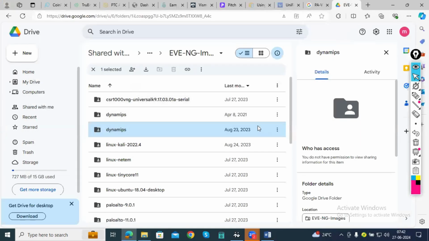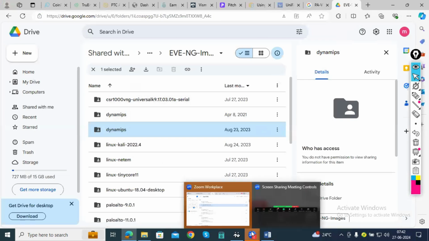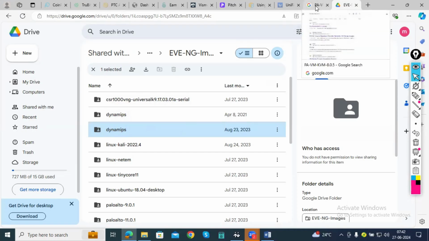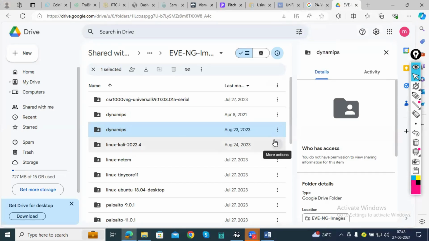Mohammed, confirm one thing for me. Can I use the same images for EVE also? For Cisco routers, you cannot, but for the Palo Alto firewall, you can use the same image because it's QCOW2 format only. Yeah, the only thing is you need to follow the naming format. There will be a different naming format for EVE-NG. Yes. Okay.